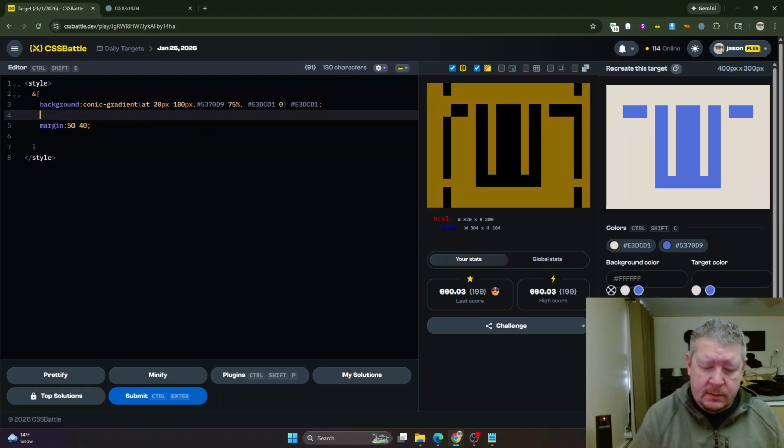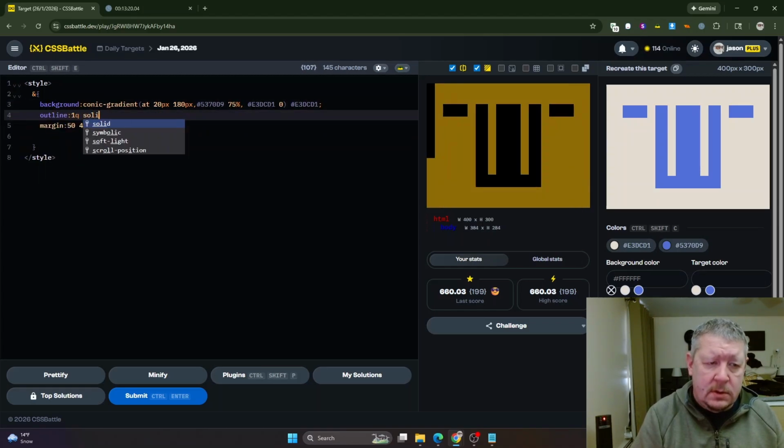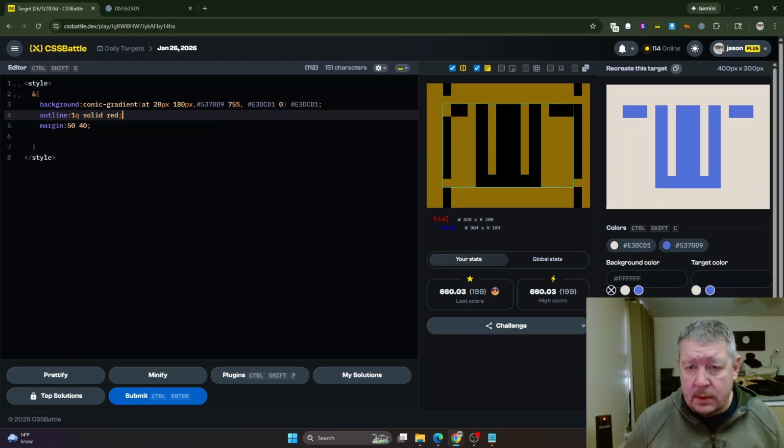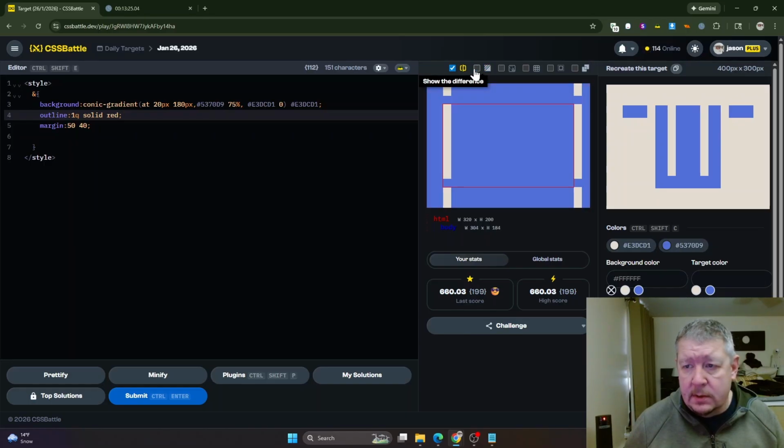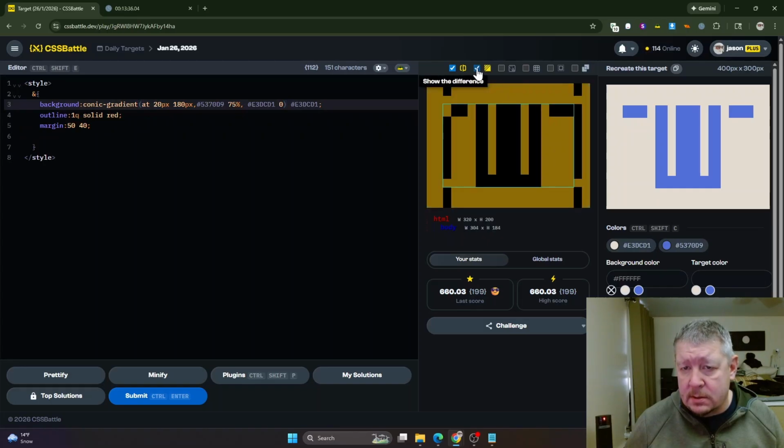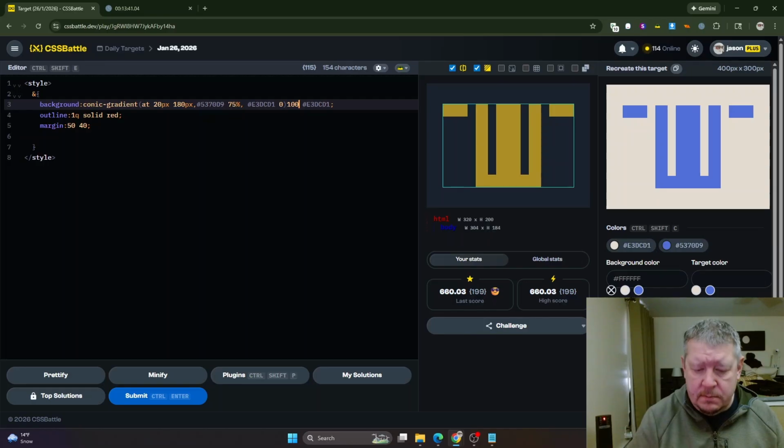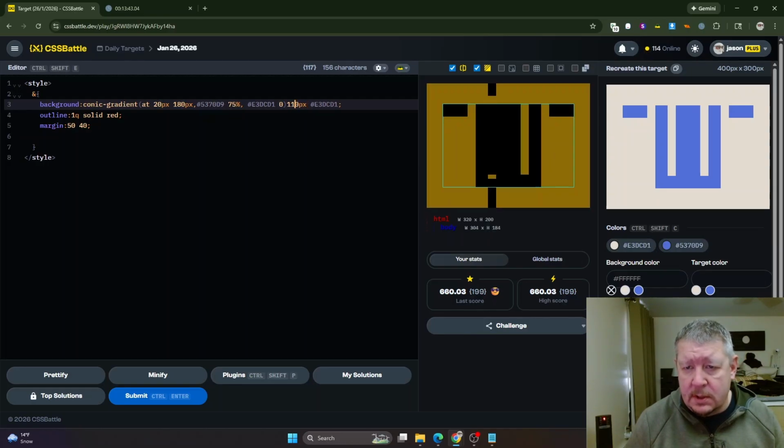All right, let's put an outline on this so we can see it. Outline, 1Q, solid, red. Okay, there's the thing. It's doing exactly what we've asked of it. We need to move the dash line, whatever that thing is, over 100 pixels, 110. And then it's a little bit either too tall or not tall enough. Too tall, 170. Okay, there is the thing.